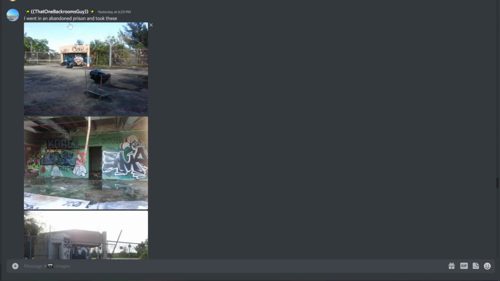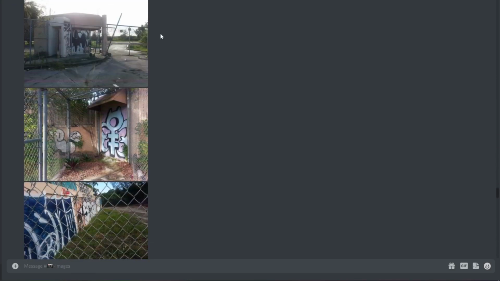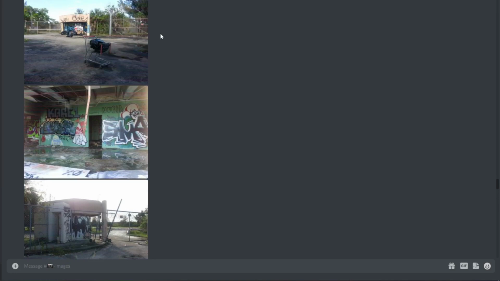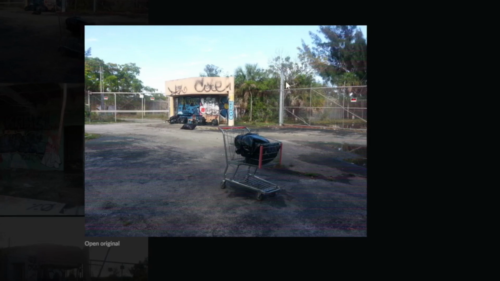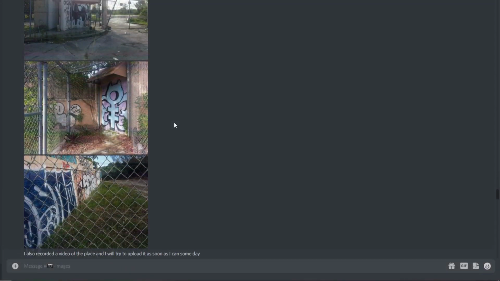This first image is sent in by that one Backrooms guy, and they have a couple images of an abandoned prison they went to. And I would say out of all of these images, probably the first one is the best, just because it has a clear subject. You can actually see it with this shopping cart right here. Obviously there's other things in the background, and that's what makes the image what we would consider liminal, but you know, there's not really much else in the images.